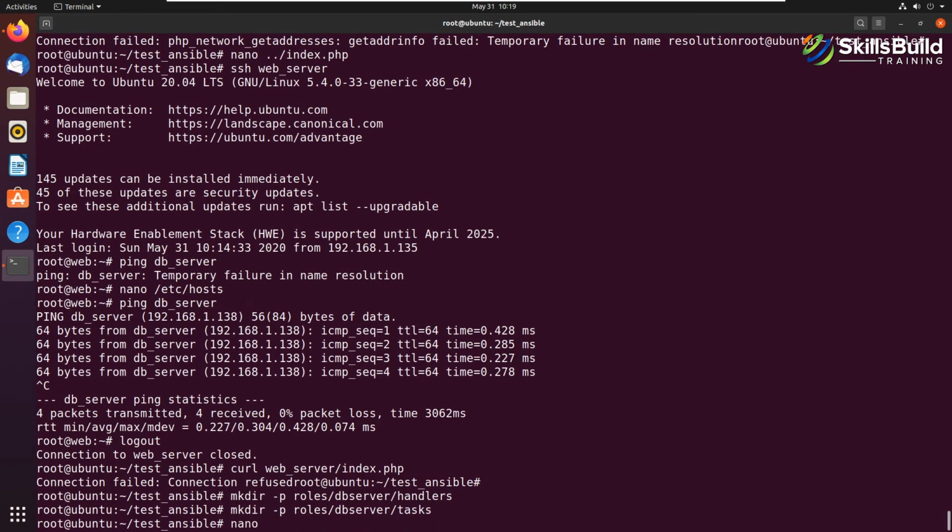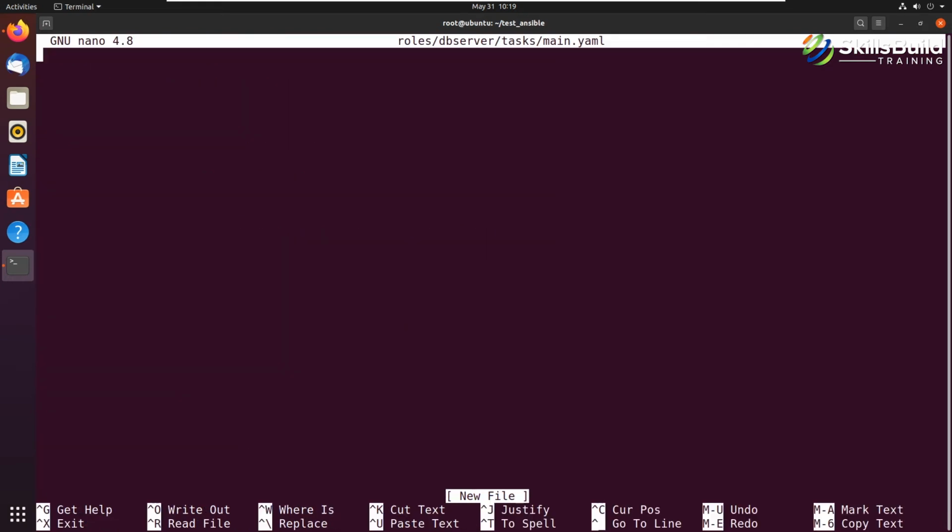And now let's create the main task. We'll get to the handlers in a few seconds. Let's create the main task for this database server. Task main YAML. Okay, so let's start with simple things. The first thing we need is the installation of database server. So let's install it. The name of it will be installing database server.